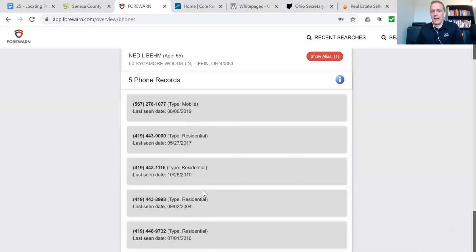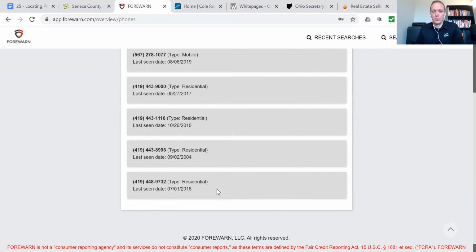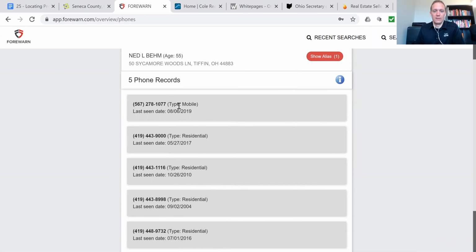You'll see each phone number has a date next to it that says last seen. I don't know if these are necessarily accurate, but I usually lean towards the one with the most recent date. So the most recent one would be this one. And I'm pretty sure actually I have Ned's number. We can kind of verify that, but it doesn't hurt just to call.